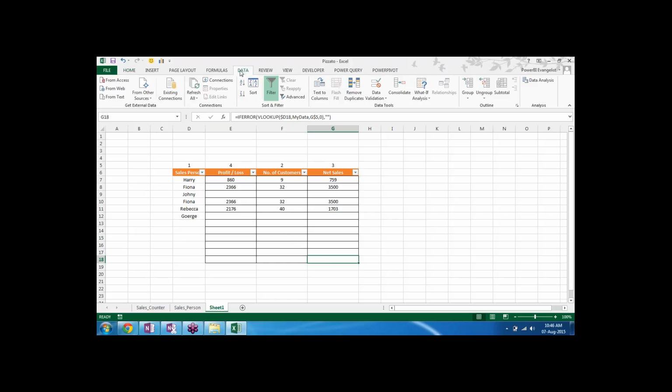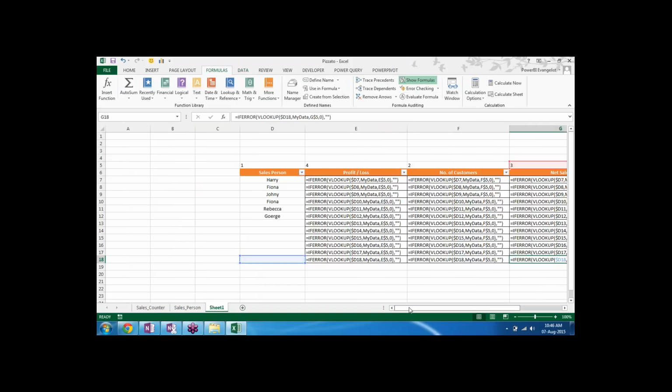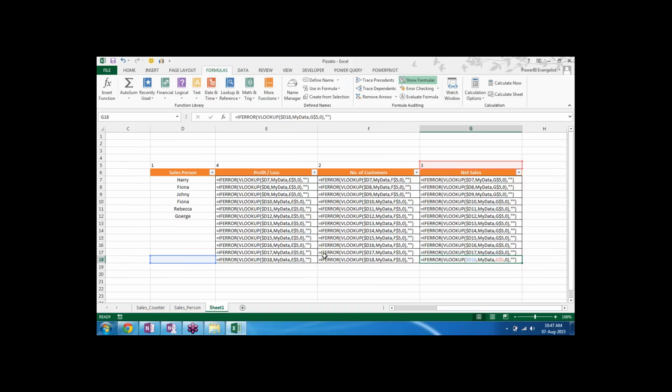Immediately what we can do, we can go to our formulas and say show formulas. The moment we say show formulas, we can see that actually this is a place filled with our formulas. If you take any one of these particular cells, you can see how your range or how your cell reference changes. So this is one example of how you can do some auditing on formulas.